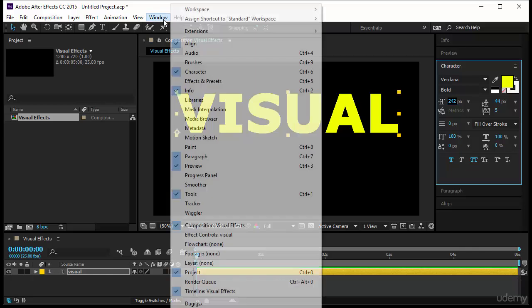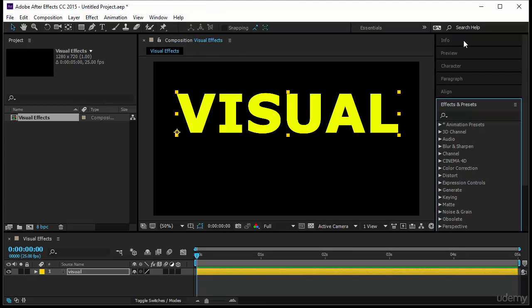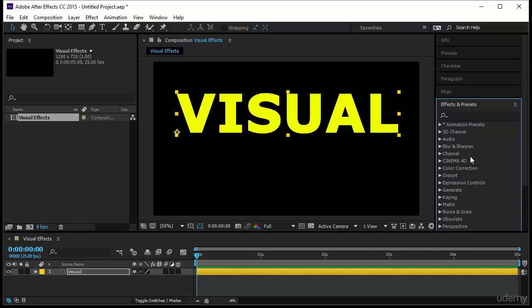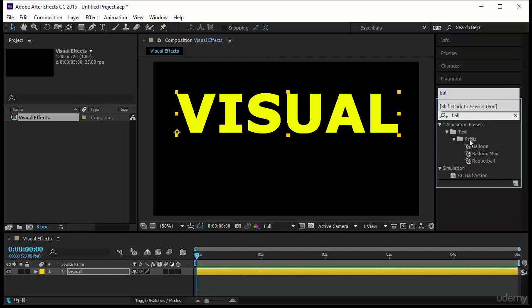Now come to Window and go to Effects and Presets. Click on it, make sure it is ticked. If it's already ticked, you will see here the effects and preset. Now there are so many effects and presets here that it's impossible to know what is what for now. Later on you will become very familiar with this. Come to the search here, just click inside and write ball. And you will find all the presets and the effects that have a ball inside them, inside the name. What we want is simulation CC ball.